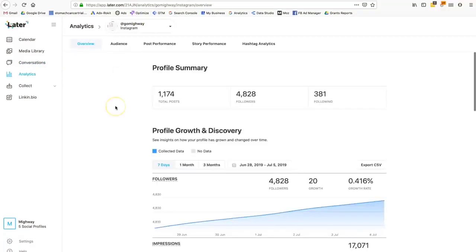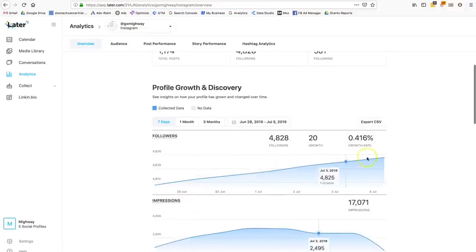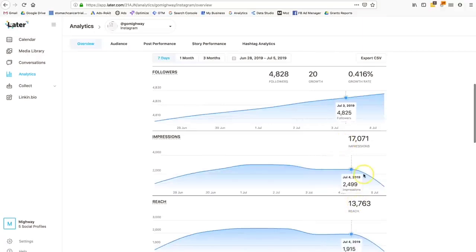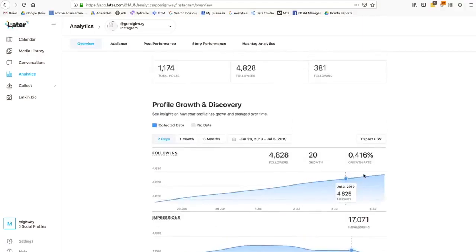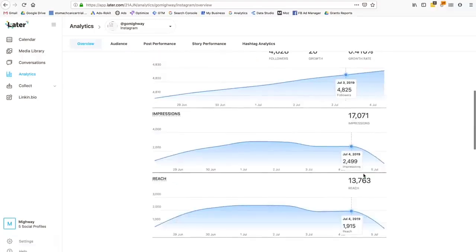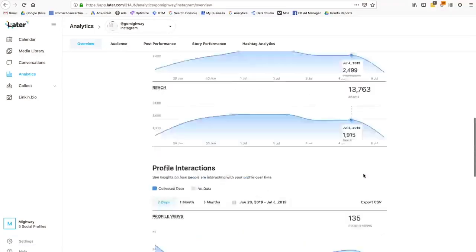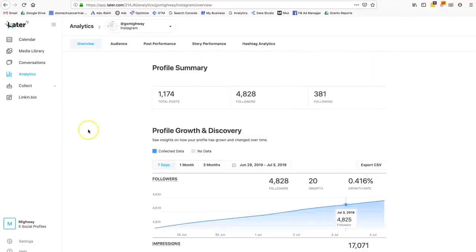And they have analytics, so you can actually see right in later.com how your particular social media platform is performing. So I can see it here over 7 days. I can see the number of followers have increased. I can see the growth rate. I can see the number of impressions that I've received. Okay, so I want to be able to see how my particular platform is performing over a period of time. So I can look at reach, a lot of profile views, website clicks. Okay, so I can get a lot of good insights here right in the analytics platform of Later.